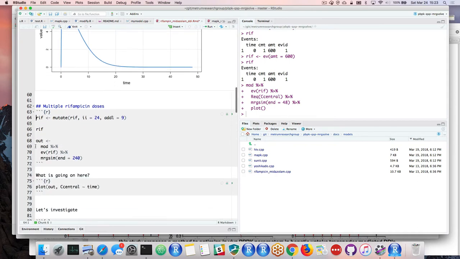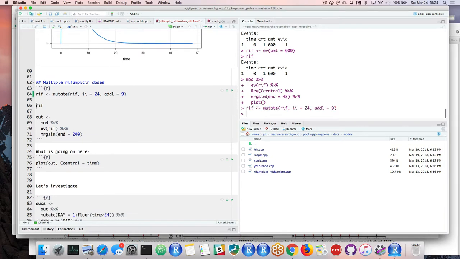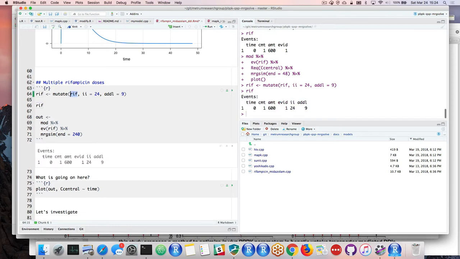No different than with that regular PK model, but it's doing all this other stuff in the background. And what I wanted to do is develop this a little bit, because this is how I got to understand the model. I can take this rifampin object and call a mutate on it. Mutate is coming out of the dplyr package. I can say, change this and add II equals 24, so that's a 24-hour dosing interval. And I'm going to do up to 10 total doses. So now I've got the same object, except I've got out to 10 doses here.